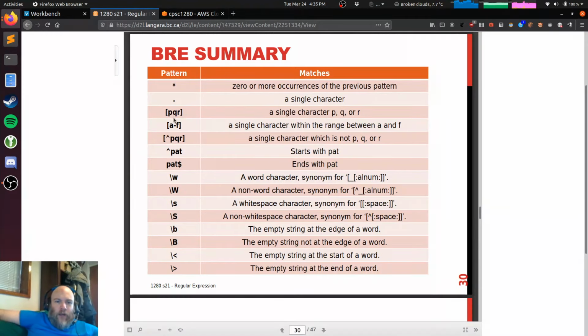Next up, we've got square bracket, PQR, square bracket. So this is a single character that is any one of the characters on the inside. So it's the same as in a glob. It's going to match a single character from the ones that are listed on the inside. All right, we can do the same thing with a range of characters, and that has issues with locale settings, so it's better if you use the POSIX classes.